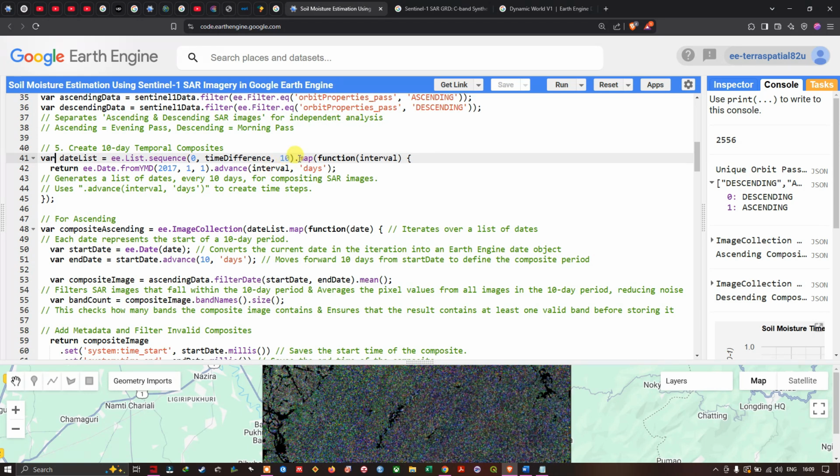And next, we're going to create a loop function using dot map, function interval, and inside the loop we return ee.Date.fromYMD, that is 2017 January 1, and dot advance interval in days. So basically we are creating a 10-day temporal composite, and the units of the interval are in days. It's going to generate a list of dates every 10 days for compositing SAR imagery.